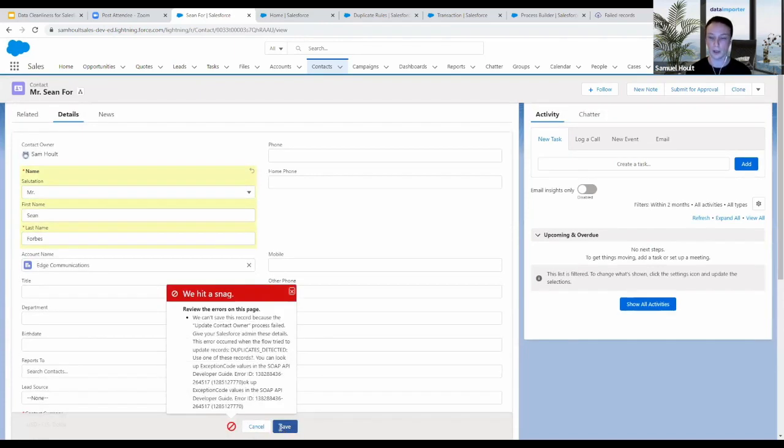There we go. We get this beautiful looking error message, which says we cannot save this record because our process failed, and the error is duplicates detected, right? And you might think, well, that's weird. The user just said, okay, I know it's a duplicate, but I want it to create anyway. And what's basically happening is in the interface, the user is saying, okay, proceed. I don't care about duplicates.